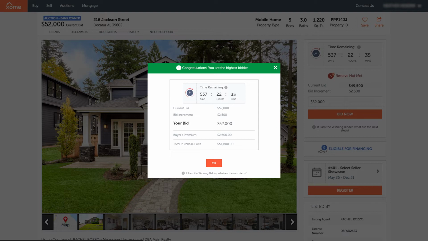Once you place your bid, you will receive a congratulations, you are the highest bidder. It will show you your bid amount, the buyer's premium, and the total purchase price again. Once you click OK, the bidding can continue. If you are outbid, you will receive notification that you have been outbid and what the next bid amount is, and you can continue to bid on the auction. Please remember that when you bid during an auction, the highest price that you put in is the price you are willing to pay once the auction concludes.